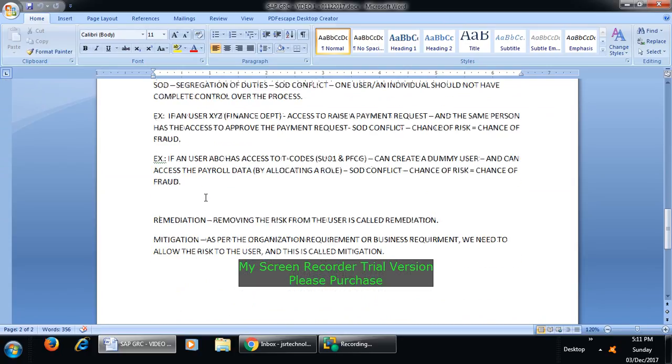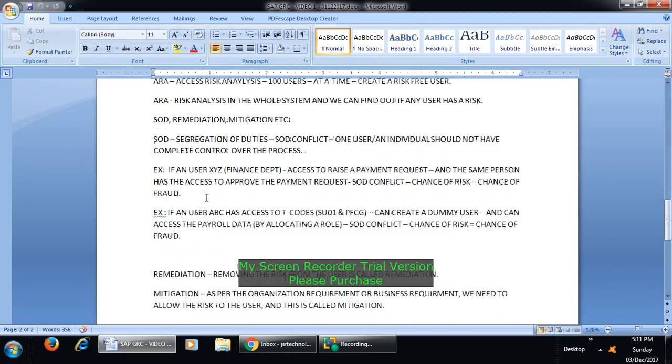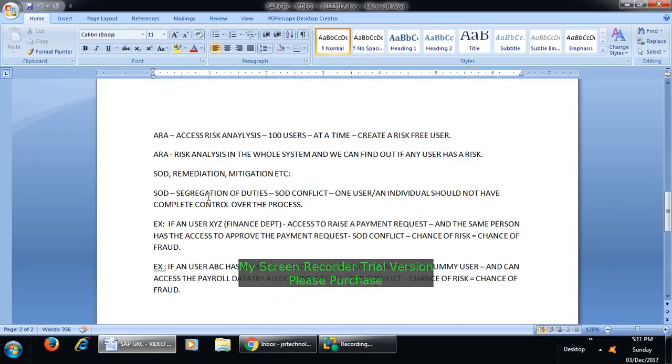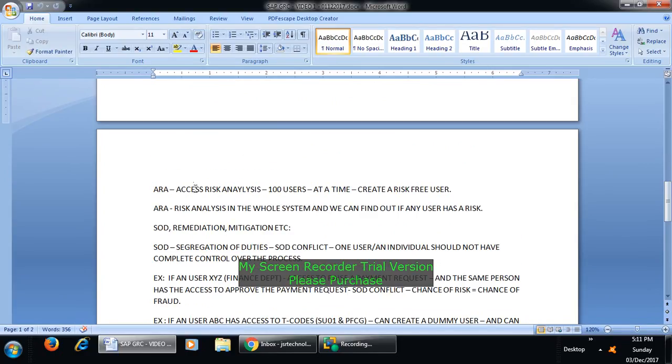And this is the second session, the continuation of the first video. Actually I recorded it some time back, but there was an issue with the sound or volume, so I'm repeating the same thing which I explained in that video. So this is the second part of GRC access control.